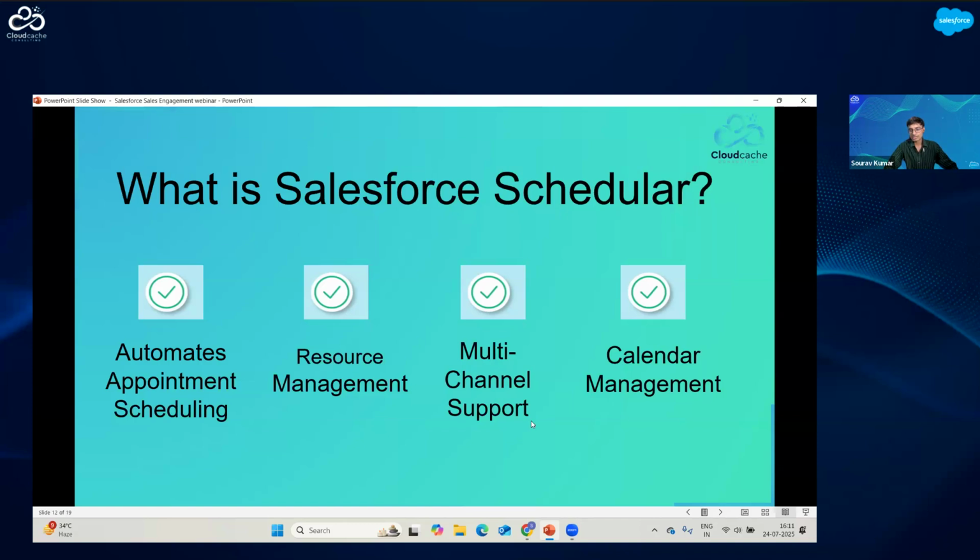The multi-channel support is the third point, and it is the most relevant and useful in the Salesforce Scheduler. You can book your meetings by call, by Zoom, by video calls, by SMS, by Outlook or Gmail. There are multiple channels that are supported by the Salesforce Scheduler.